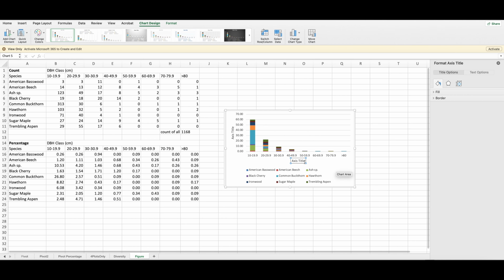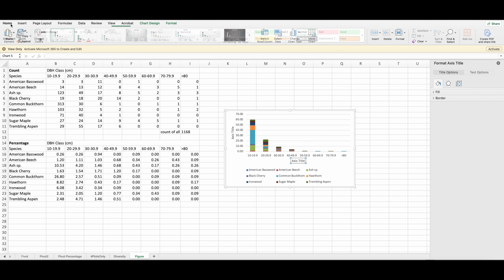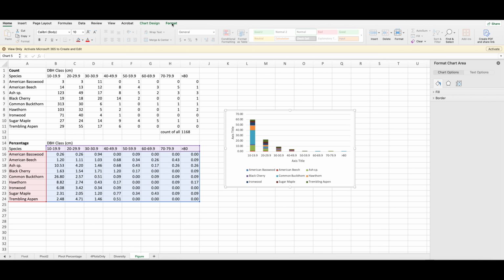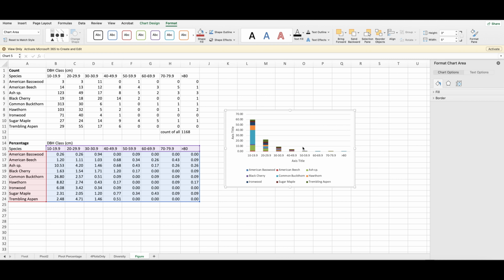You can double-click on the legend or the axes and adjust the font size and color under the Home tab. A more precise formatting menu will appear to the right as well, which you can play around with until you have a chart that you like. You can also look at the options under the Format tab at the top of the sheet.